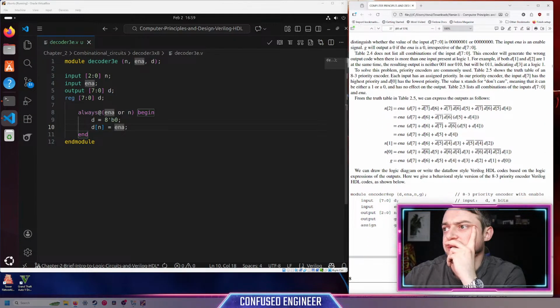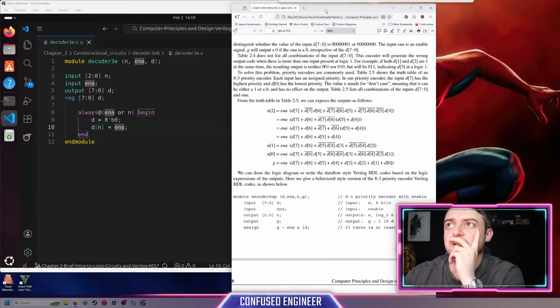We can draw the logic diagram or write the data flow style Verilog HDL code based on the logic expressions. And I'm going to move this so we're actually walking around talking.